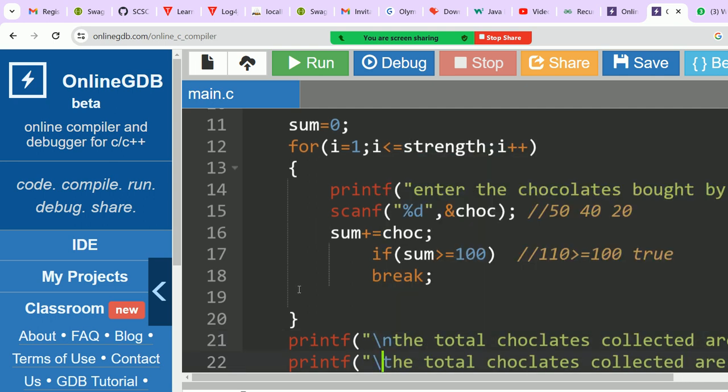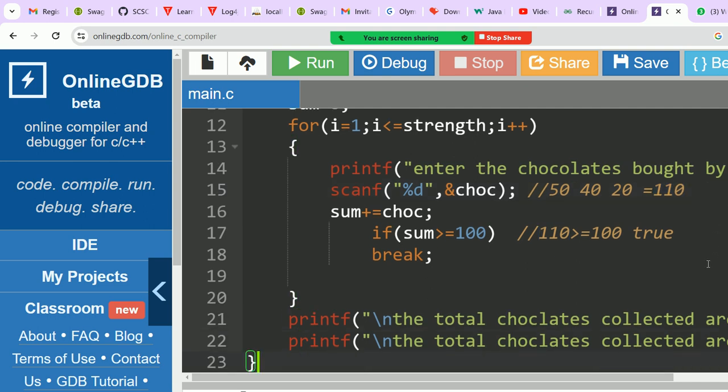The 50, 40, 20. We got these chocolates, no? So total, how many do we have? And we had a quota of 100. So how many extra do we have? So how do we calculate and display that? Correct?